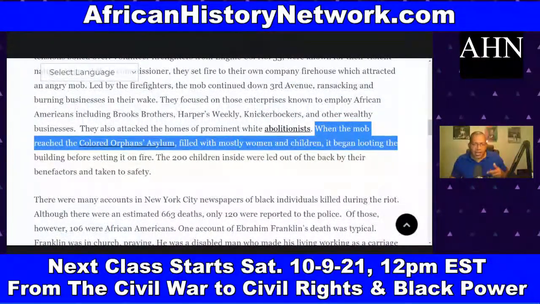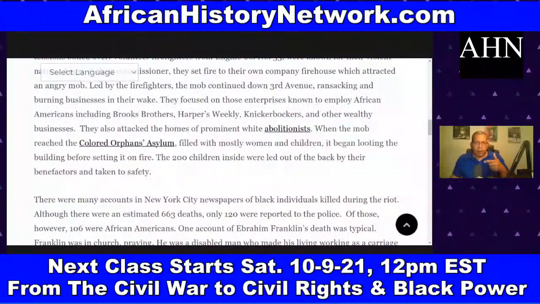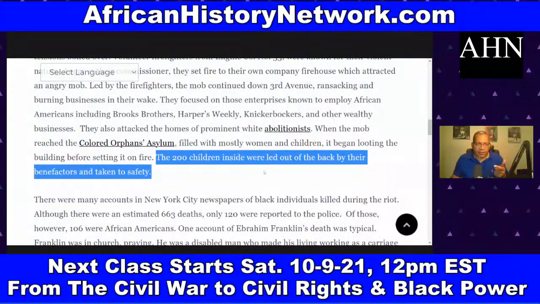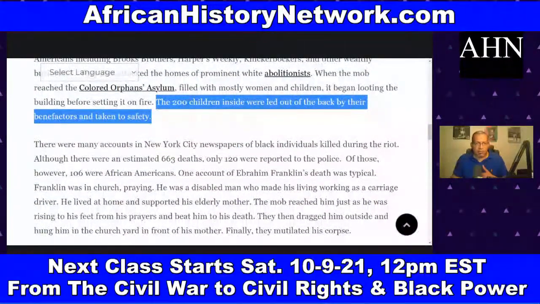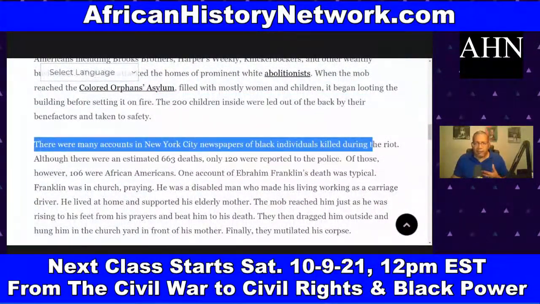The 200 children inside were led out of the back by their benefactors and taken to safety. There were many accounts in New York City newspapers of black individuals killed during this riot, of white men protesting against the draft, and they're saying, well, wait a second. You want us to go fight in the war, and you're talking about freeing the slaves. They're going to take our jobs.